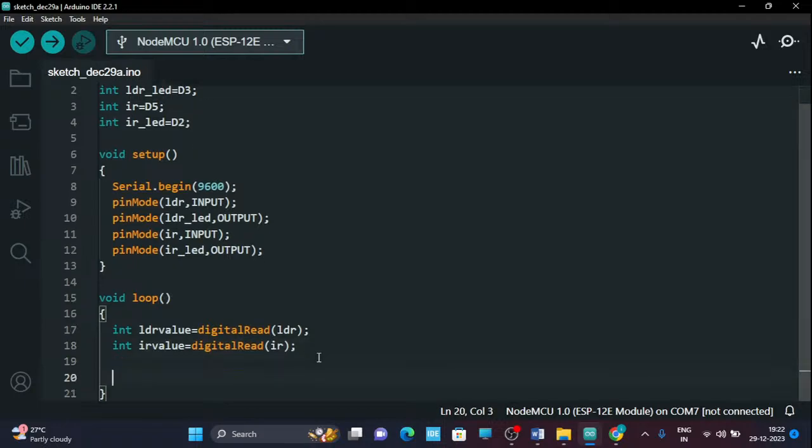So now I am going to make an if condition. The first condition is for night time. We are going to check whether it is day or night. So let me write if LDR value double equal to 1. 1 means high, 0 means low. So I am going to check whether it is 1 or 0. If this is 1, it means this is night time.